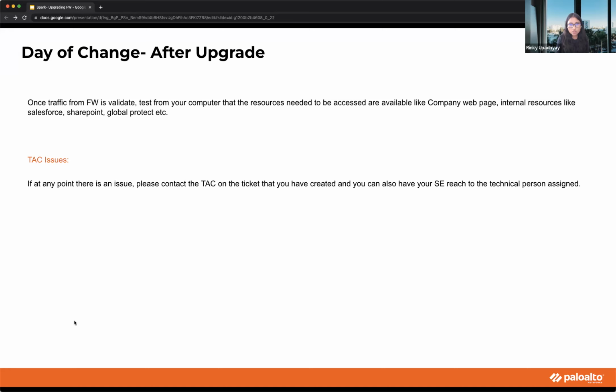Here, the advantage is because you have already opened a TAC ticket, you can just use that TAC ticket and contact TAC there. And you can also reach out to your SE so that they can reach out to the technical person who is assigned to that TAC ticket and make the process seamless.